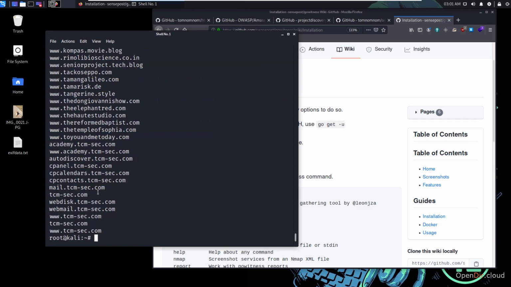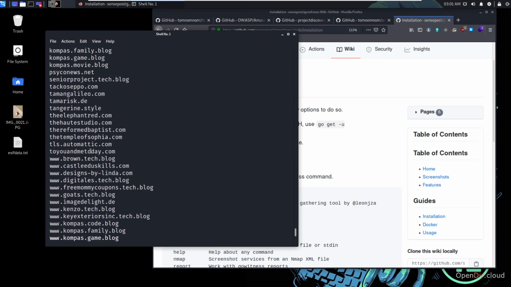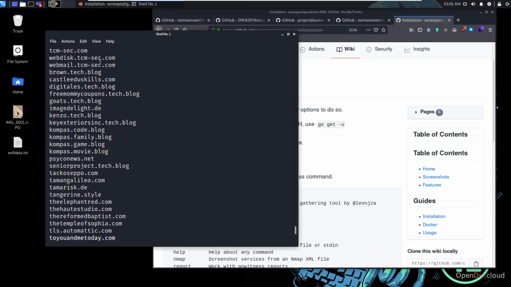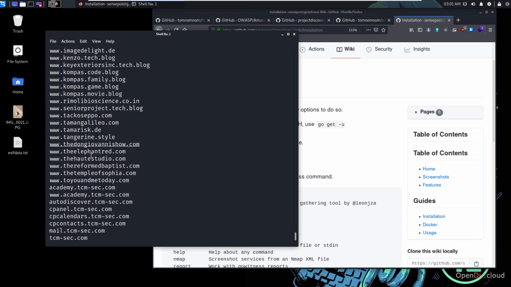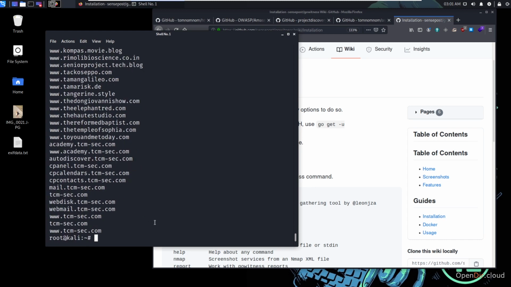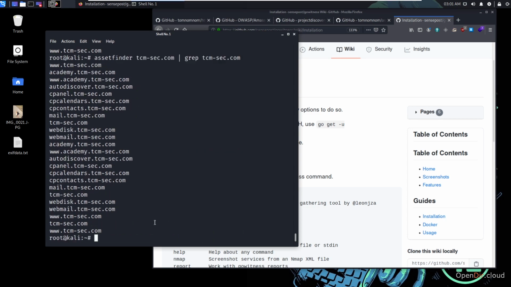And what it does is it comes out and tries to find any relationships that there might be to TCM-sec, and find TCM-sec as well. So I find it best to actually just pipe this and say grep, and then grep back on the same argument, tcmsec.com. Hit enter here, and now you can see we discovered quite a few.